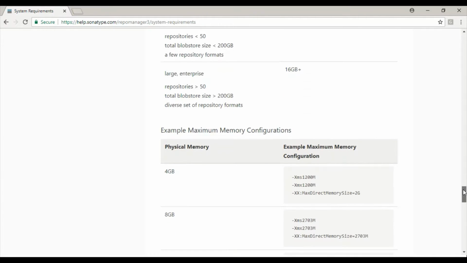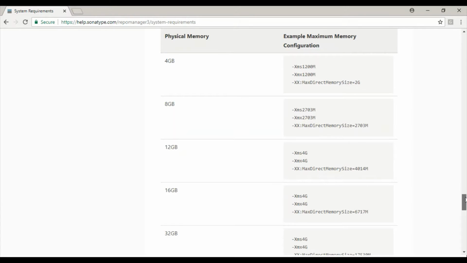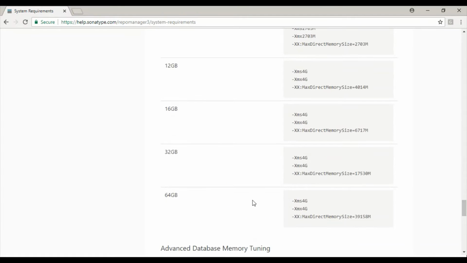If you see all the configurations, with physical memory of 4 GB you will be able to set only that much, not more. With 8 GB we can increase a bit more, 12 GB, and so on. As soon as you increase the RAM, you can put the heap size accordingly, but not more than 4 GB. You can see it's not setting heap for more than 4 GB, and you can set the max direct memory size and so on.